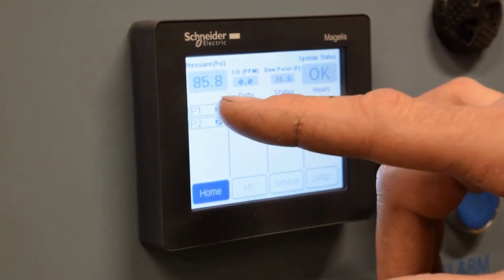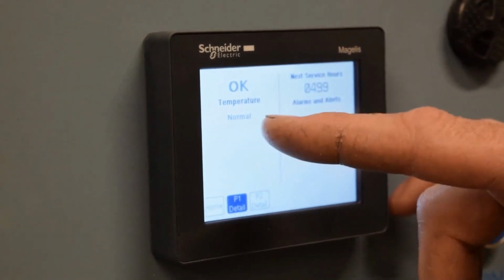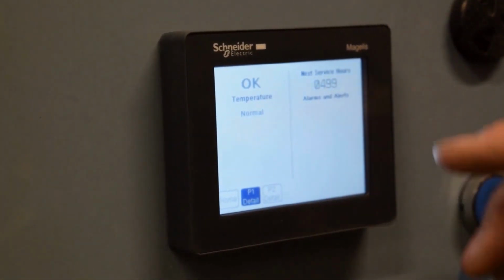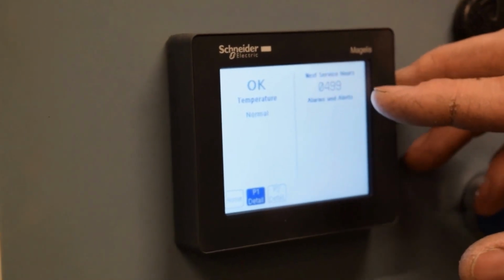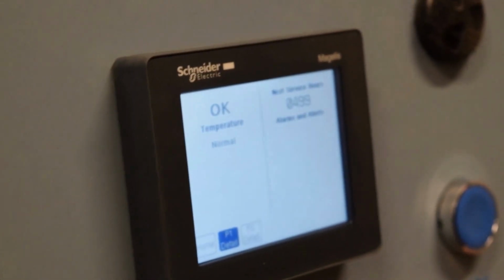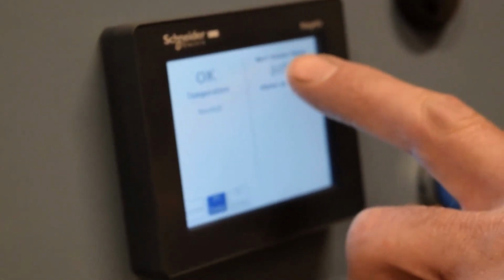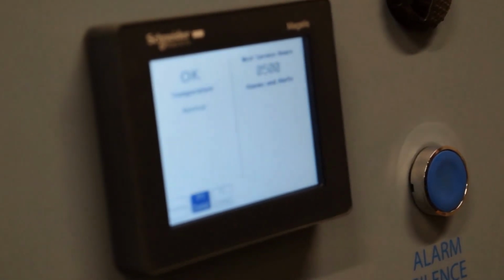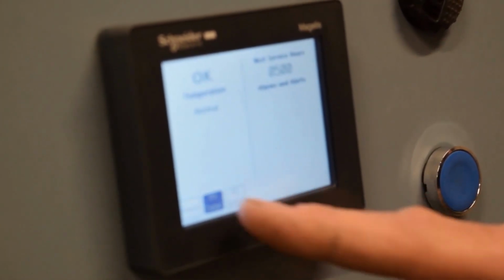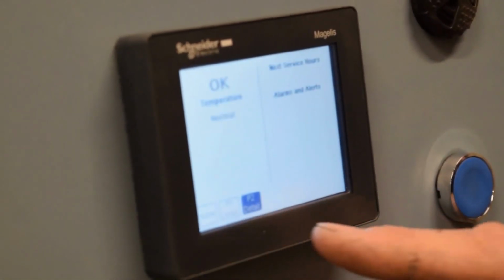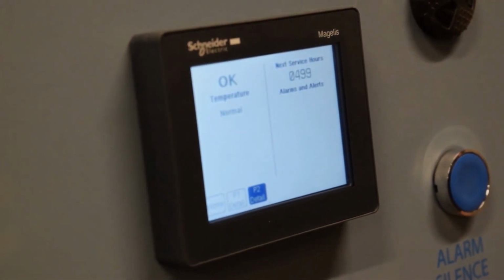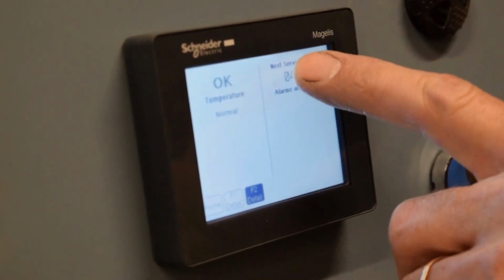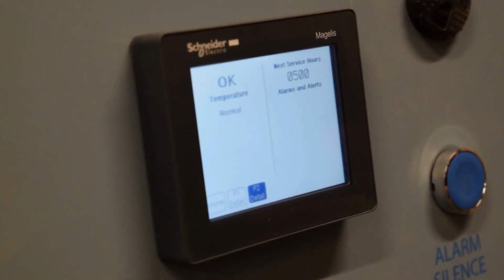Now if I touch into P1, it'll say temperature okay, which means it's not running hot. Next service hours is 400. I'm going to reset this right now and show you how to do that. You touch the reset button here on the panel, and then you touch here with your other finger until 500 appears. I just reset the service reminder. Then I go to pump 2 detail, and I'll do the same thing. Touch the reset button, touch the service reminder. Now it's reset to 500.